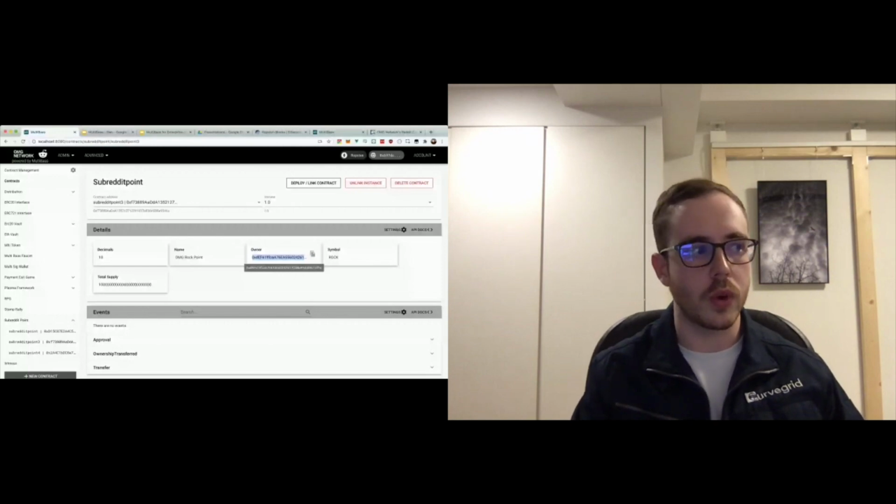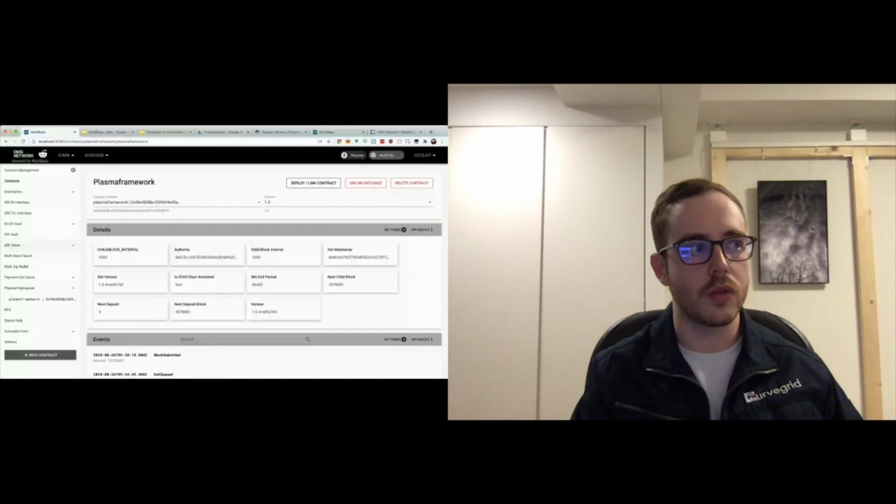While we're in this view, we can also take a look at what's going on on the Ethereum side of the OMG network. So we have the payment exit game, which is how you exit the OMG network. We have the Plasma framework, which is the smart contract which basically ties the other smart contracts together. And we have two vaults, right?